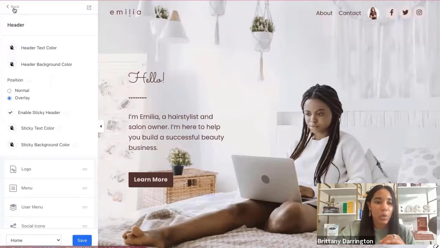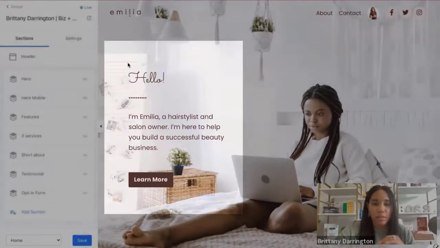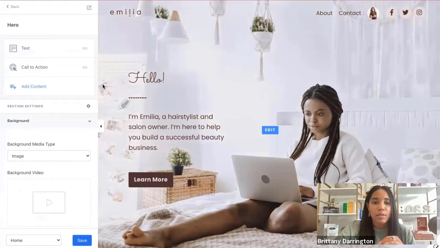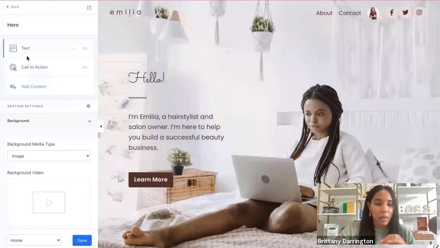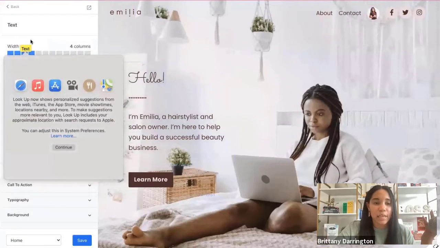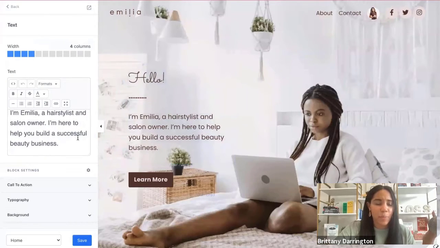Okay, so now let's make our way back to our hero. This is our hero section, this area right here, hero. So you want to plug in your information and replace the image, and how you do that is each element under each section will be listed here on your left-hand side. To change the text, I'm just going to click on text. And now where it says hello and all of this information, I'm going to go in and replace it with my own information. Simple as that.